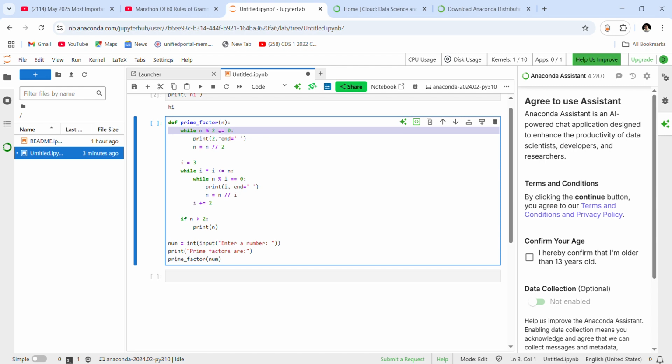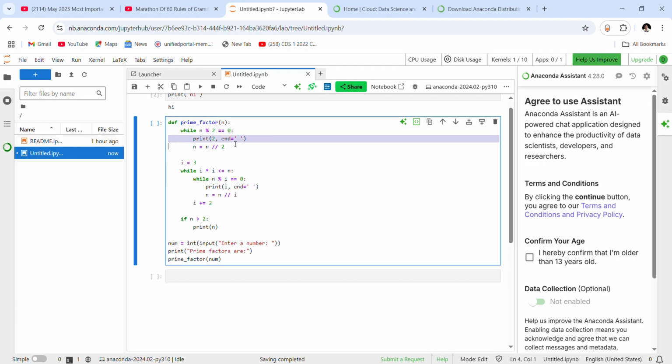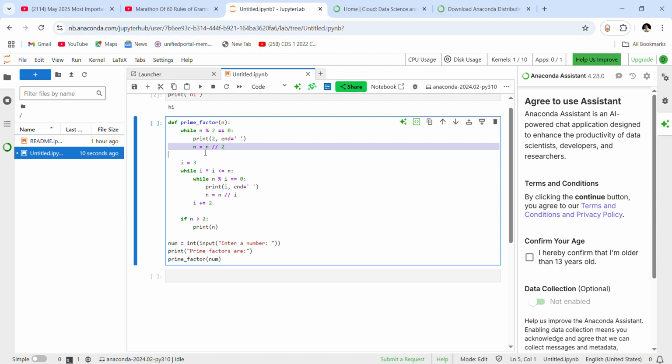This will check if n is divisible by 2, that is, an even number. We know that 2 is the smallest and only even prime number. So if 2 divides n, we will print 2 as the prime factor. Here we have given print(2, end=" "), which means that the output stays on the same line with a space after each number. Then we have to update n by dividing it by 2 using integer division.